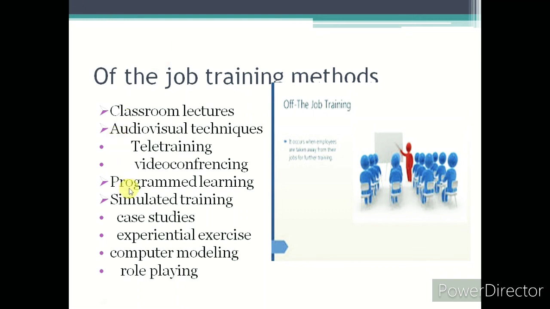Now the third is program learning. It is a systematic method for teaching job skills involving presenting questions or facts, allowing the person to respond, and giving the learner immediate feedback on the accuracy of his or her answer. The main advantage of program learning is that it reduces training time by about one third and lets the trainee learn at his own pace. So this is program learning.